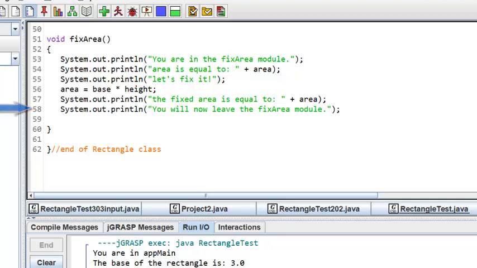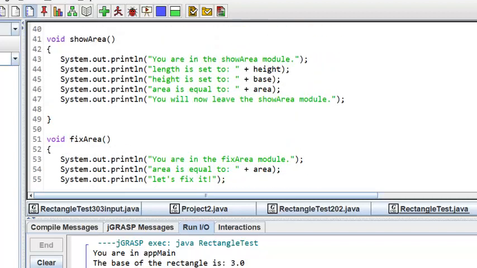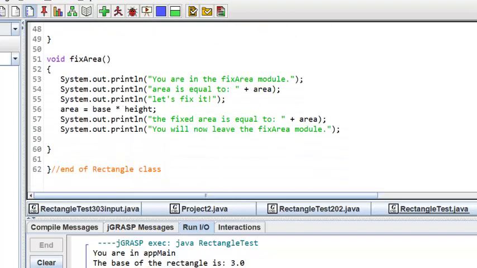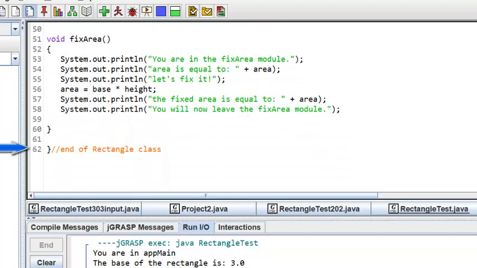At line 58, I tell the user that I will be exiting the fixArea method, and we then go to line 60. At line 60, the bracket, control of the program goes from the fixArea method back to the app main method. The app main method ends at the brackets at line 39, and the class and the program then end at line 62.